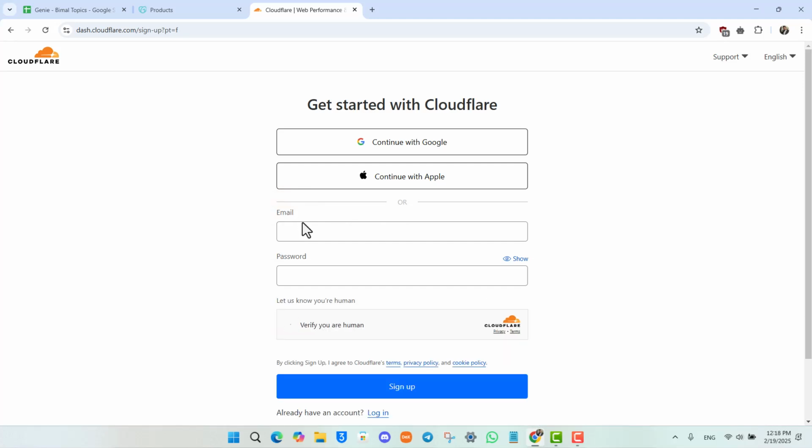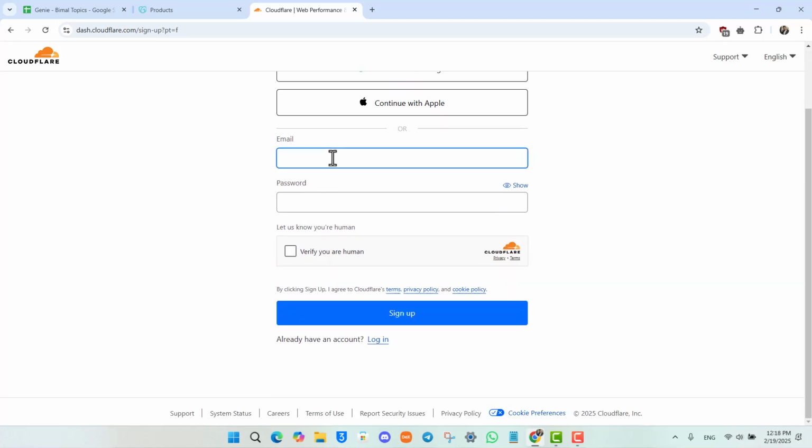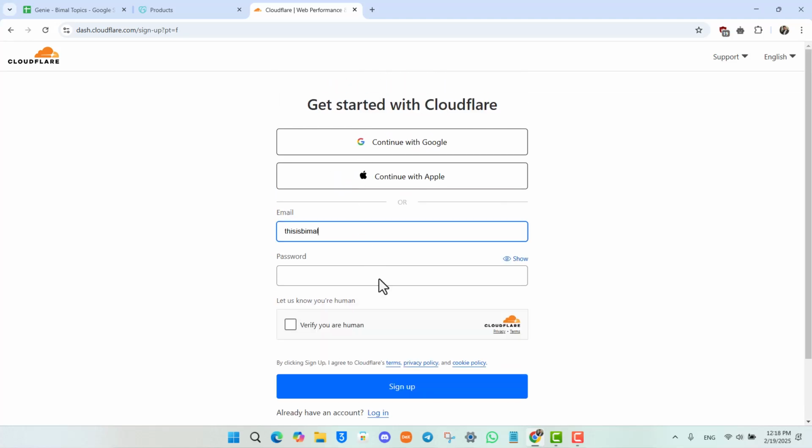Now the next step involves choosing an email and password. So you can choose to enter an email address that you wish to use for your Cloudflare account, create a password, verify the captcha, and click the sign up button. Otherwise, you can also directly link with Google or your Apple ID for easier access.